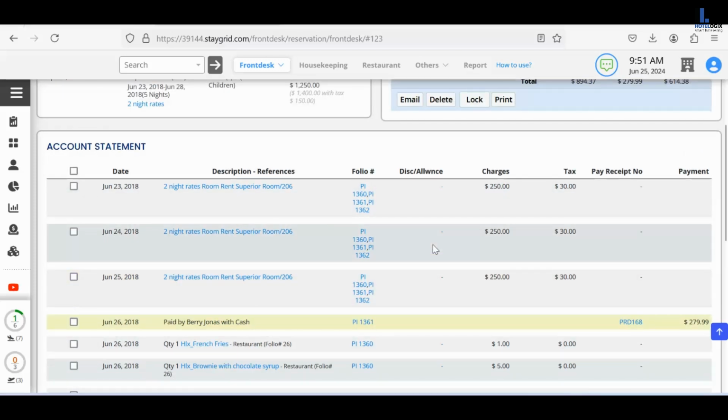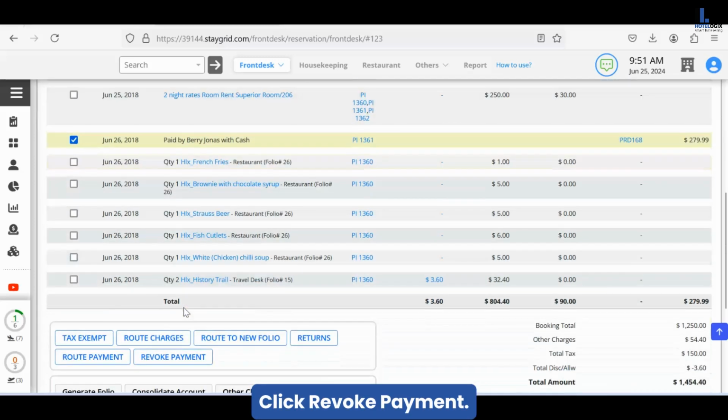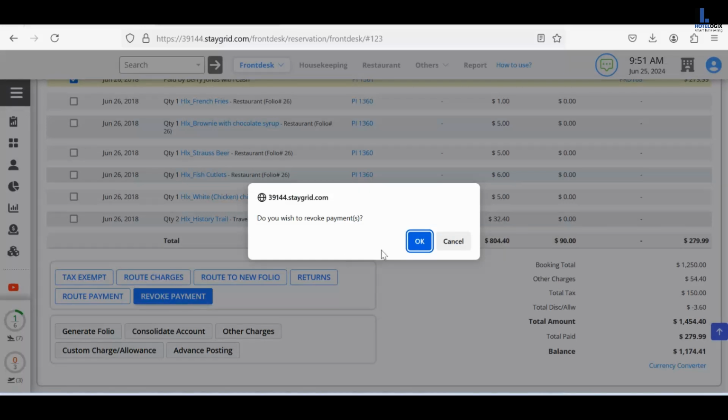In the account statement, select the checkbox next to the payment that needs to be revoked. Click Revoke Payment. Note, you may get this feature activated by contacting Hotelogix support. The system seeks confirmation. Click OK.